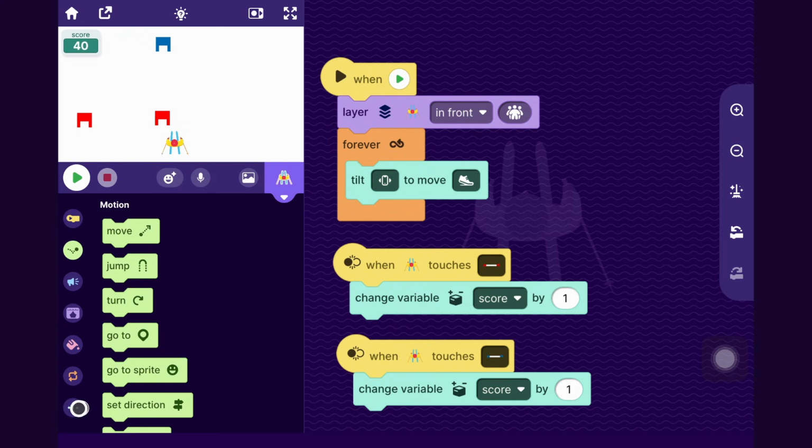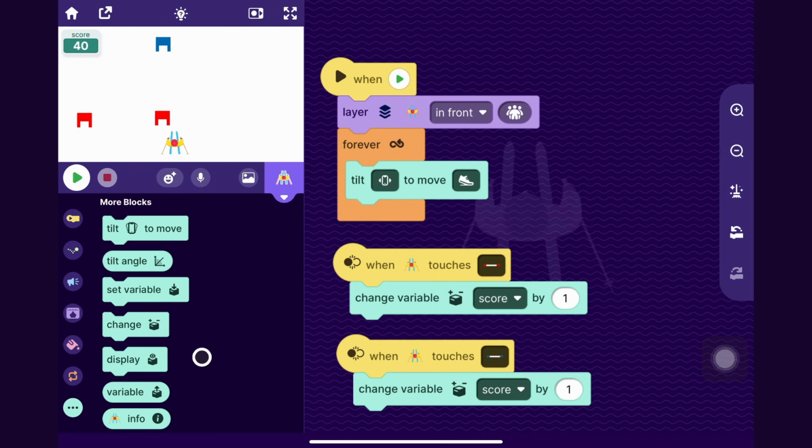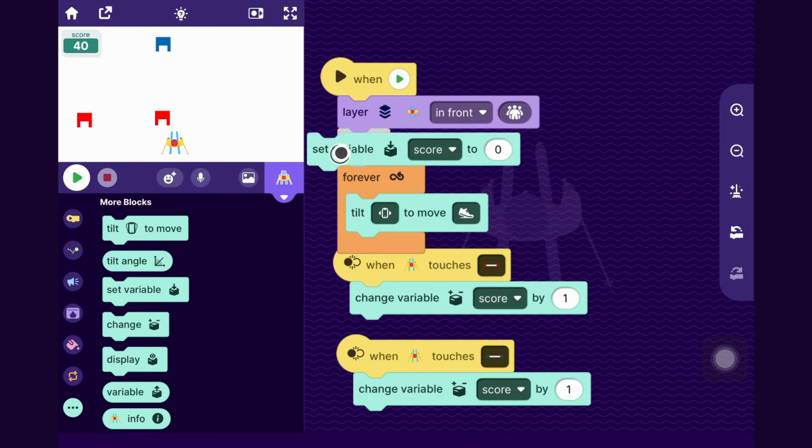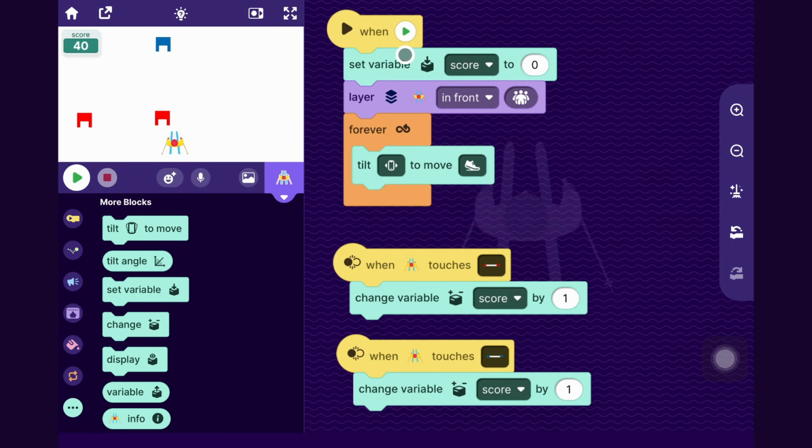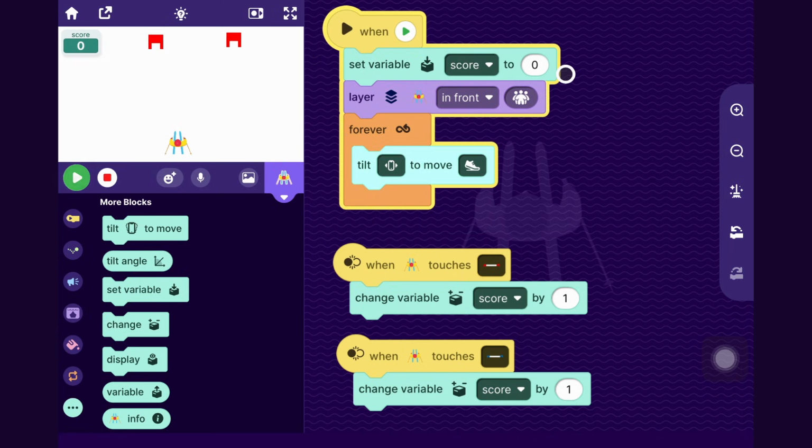And let's also have that score reset to 0 when you start the program. So I'll go ahead and do a set variable. And when I start the project, when I hit the play button, we'll set score to 0. Looking good. I think this is pretty solid.